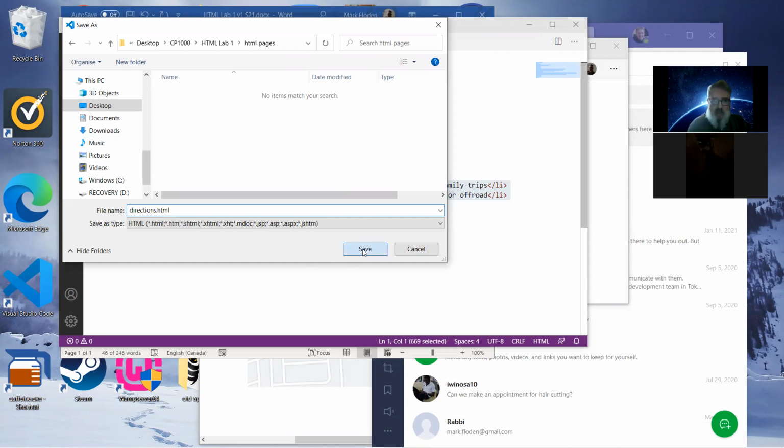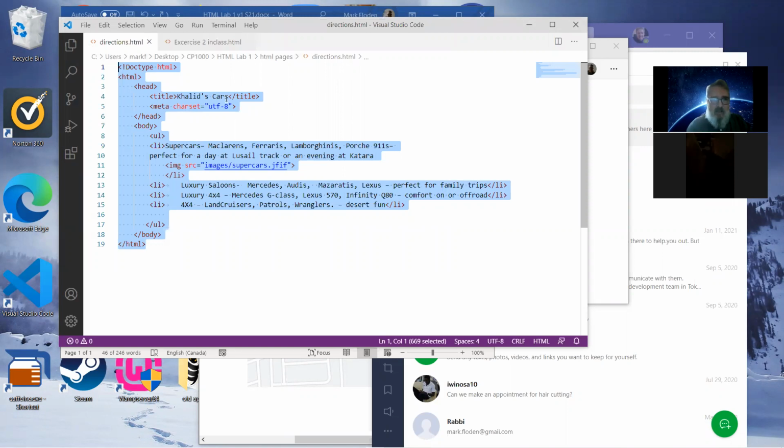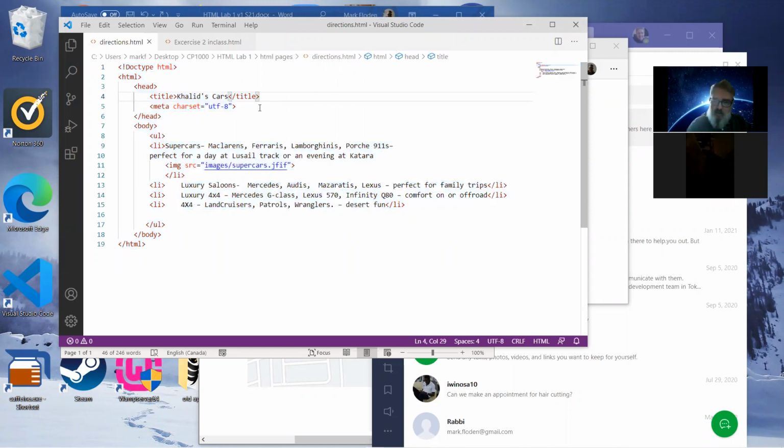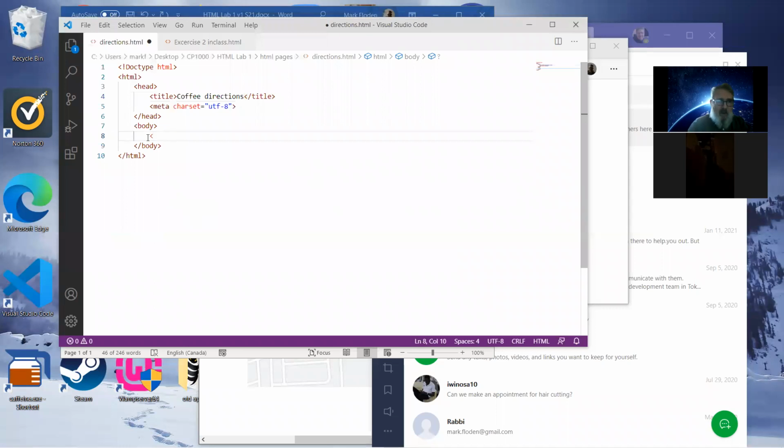There we go, directions.html. Now I'm going to change this from Khaled's Cars to directions. It's actually the directions of the coffee house, right? Coffee directions. And it's not going to have a list in it. Get rid of that. But it is going to have an image of the directions. So I'm going to do the image again, src, and I'm not sure why that didn't work. There we go. I had to say the two dots, which means go back to the parent directory. So when I go back to the parent directory, it's then able to find the images directory, and I've got a coffee shop image there that I'm going to use on this.